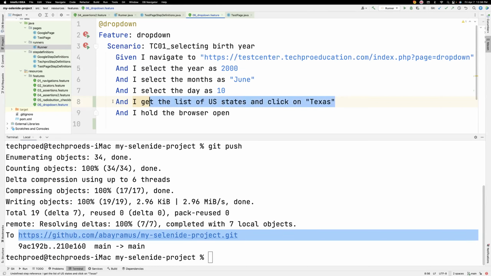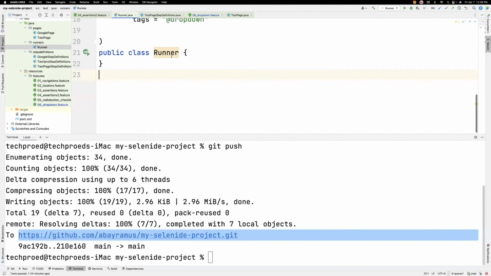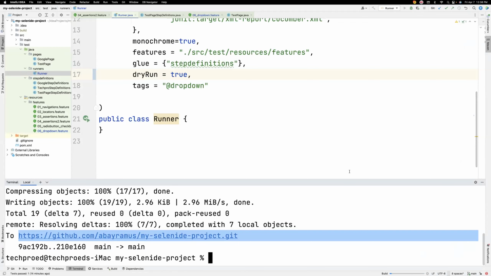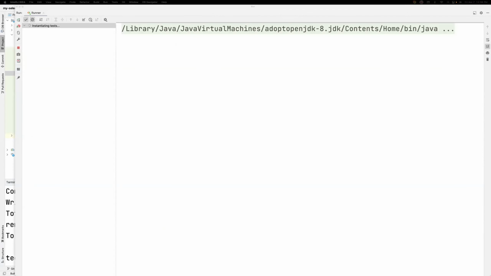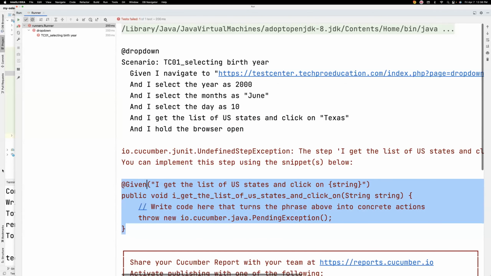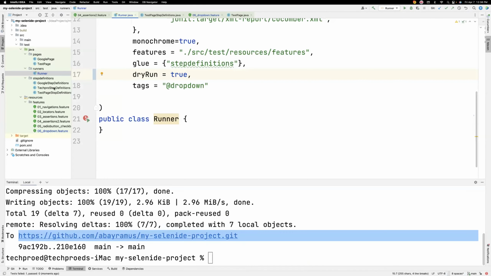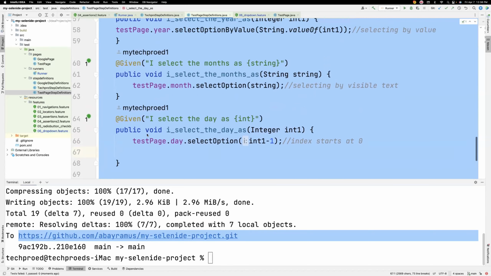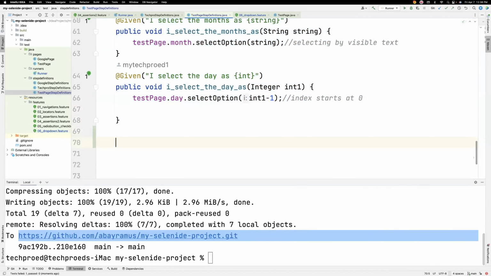This is my new step. Let me share from the Slack chat. And I will generate my step definition by making dry run true, run, generate the step definition. Yeah, there it is. Copy that step definition and use it in your step definition class, the test page step definition class. Okay, now let me add at the end.